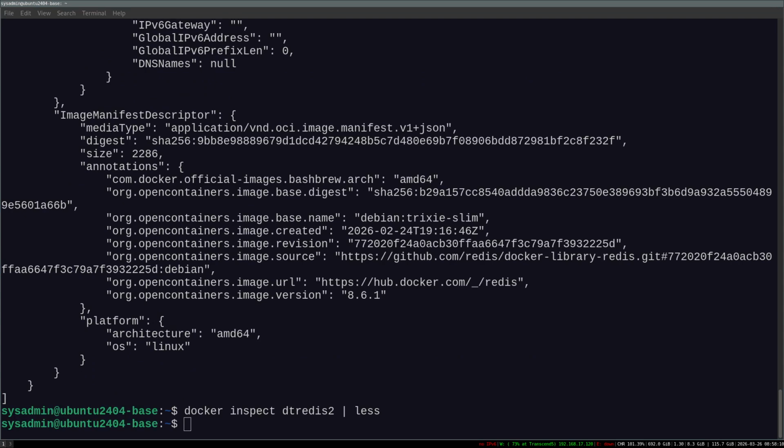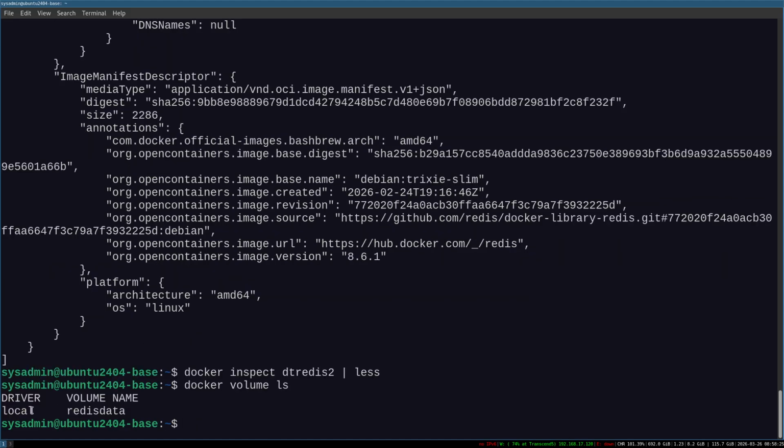That is what Docker is managing for you: a real directory on your machine connected to the path inside the containers. Now you can also list your volumes with docker volume ls. So now we have a local volume, redis-data.